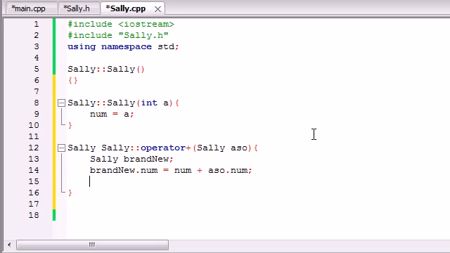So in order to do that, all you do is this: return brand new, just like that. And what this is going to do is return the brand new Sally object. So basically, we're going to be calling this on a Sally object that already exists. And what it's going to do is, this line is going to create a brand new Sally object. Right here, we give a number value to the brand new Sally object, and right here, we're just returning that brand new Sally object. Simple enough.